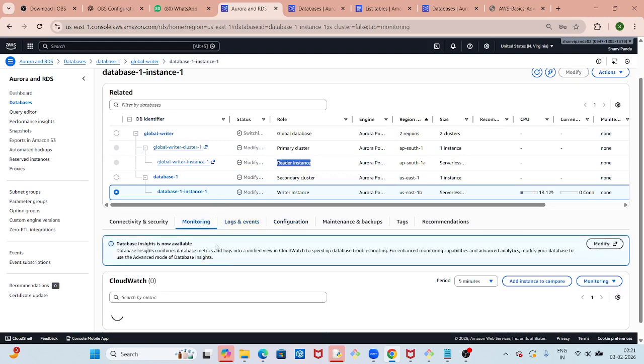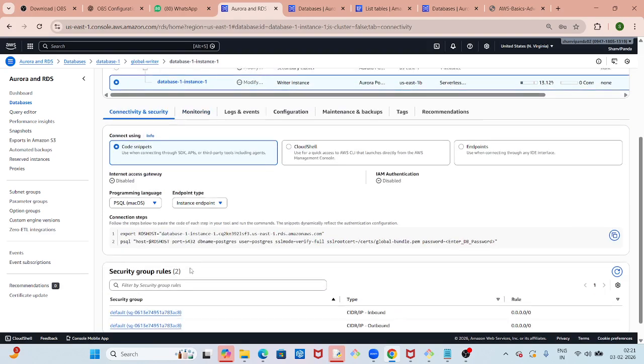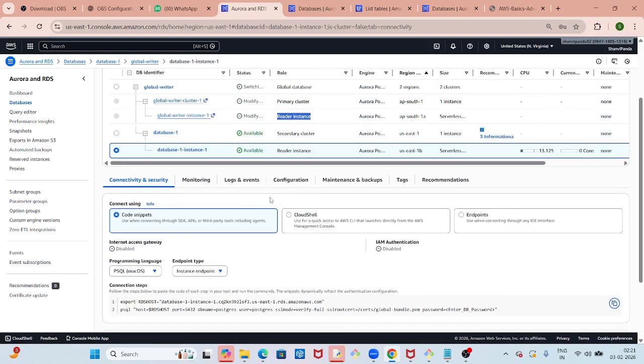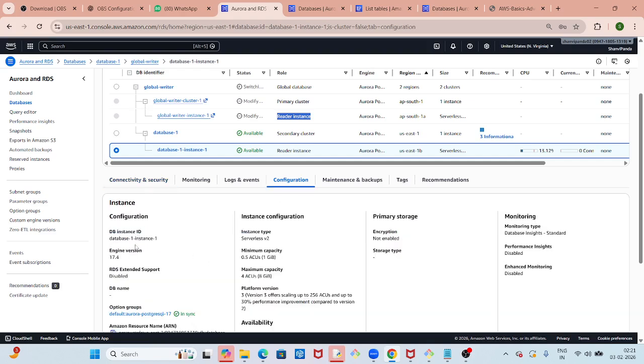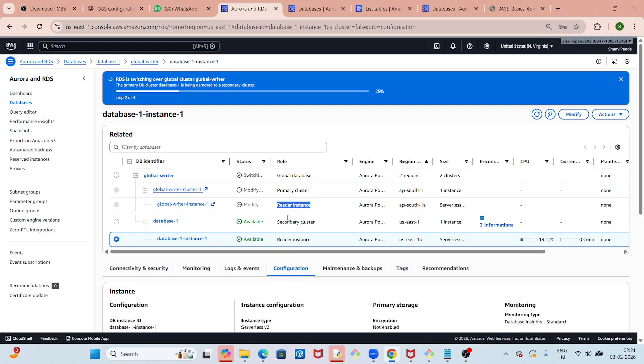And also you can see here monitoring, the CloudWatch metrics, 36 are there. You can see here connectivity, parameter details. Also you can see here configuration, database configuration details, storage type, performance insights, all the details you can see here.